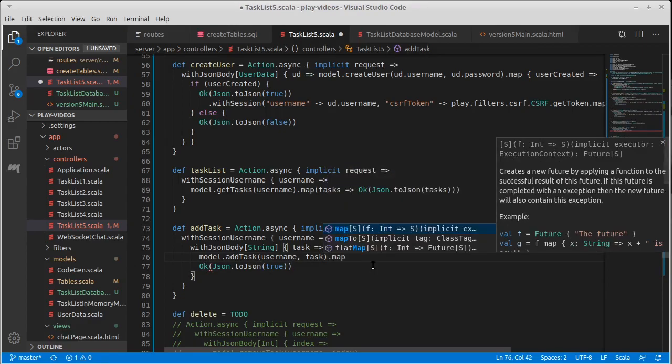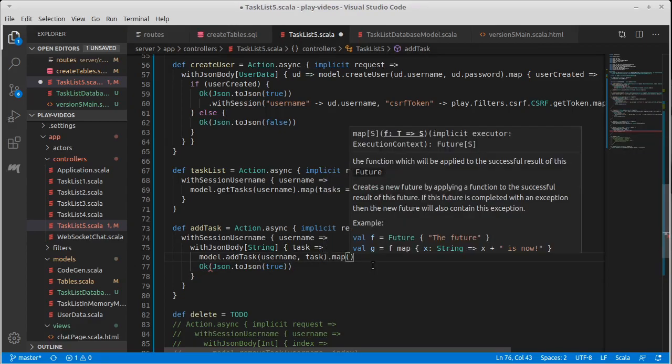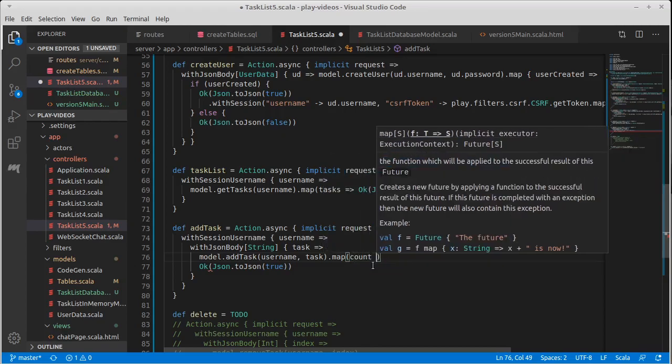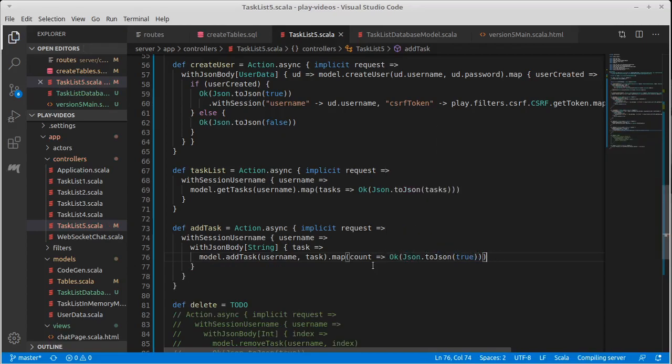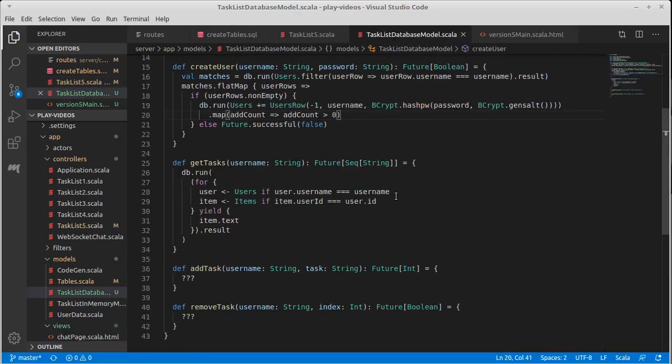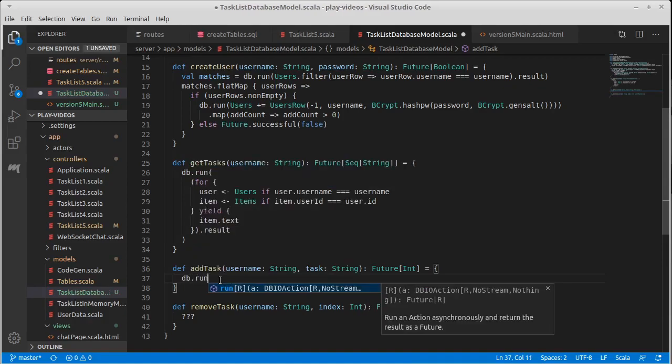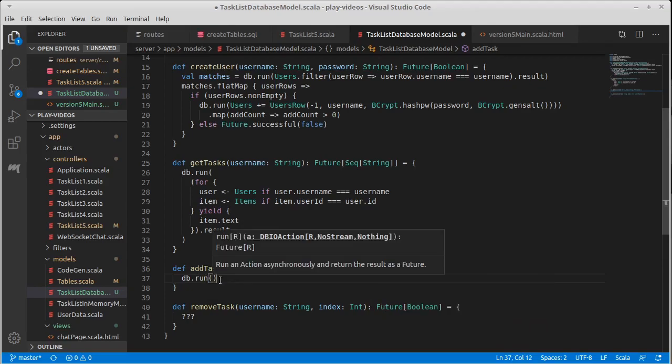So I am going to map it. We'll make a variable called count. And then we can return count greater than 1, which is actually a more accurate result for whether or not the task was added. So how do we add the task in the database? This one is actually quite simple. It's probably the simplest database action that we've done so far. And we already know how to do it because we know how to add these things in here.